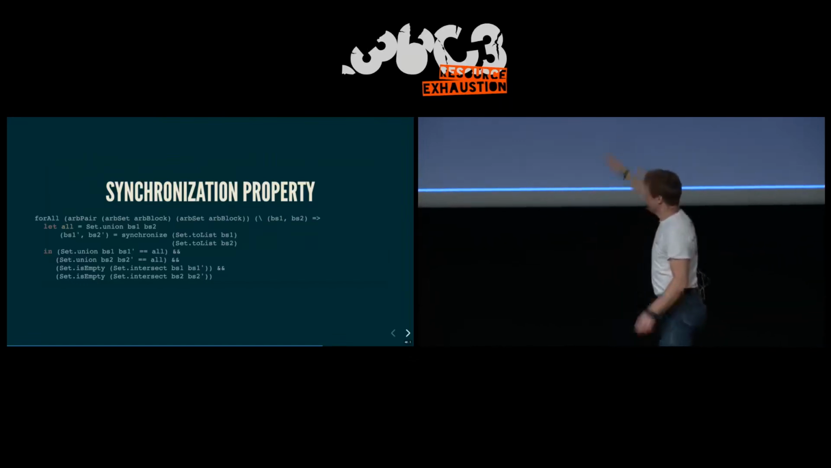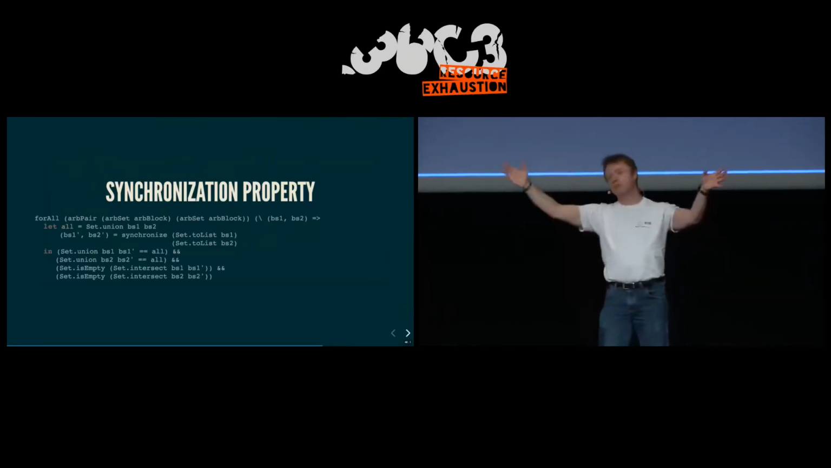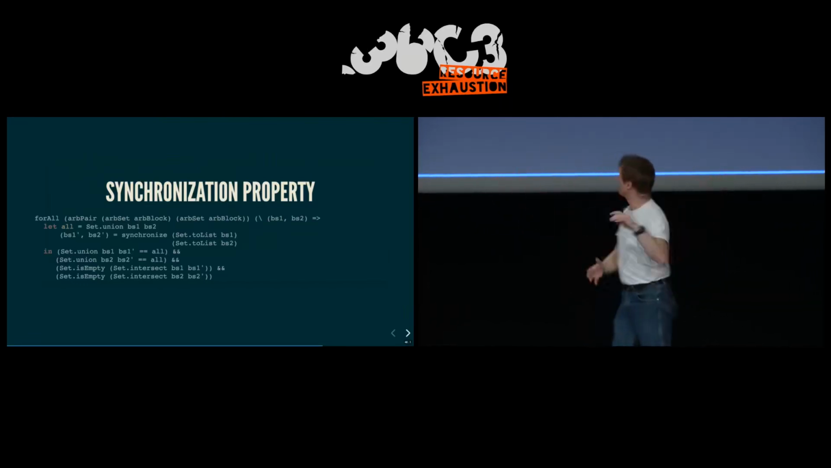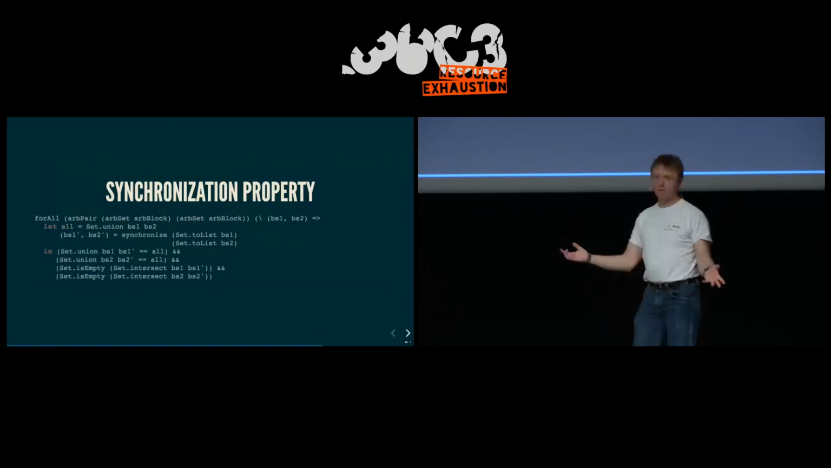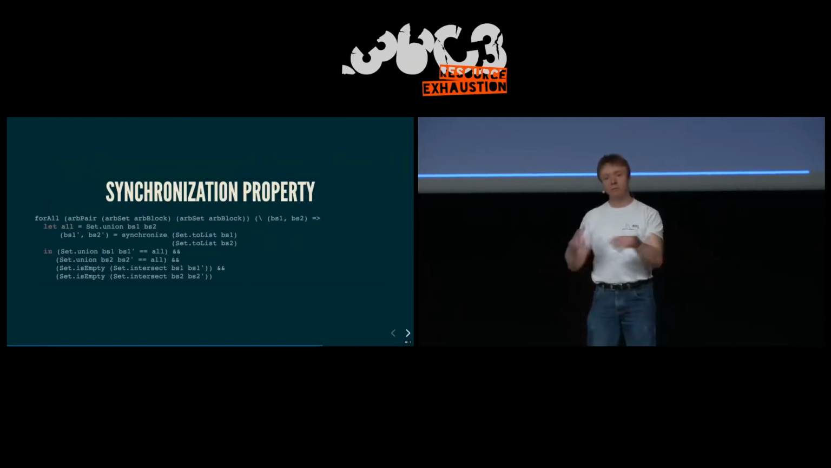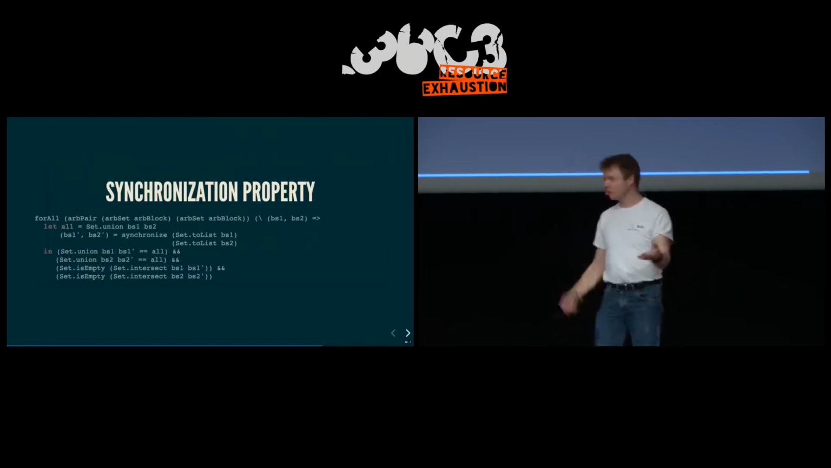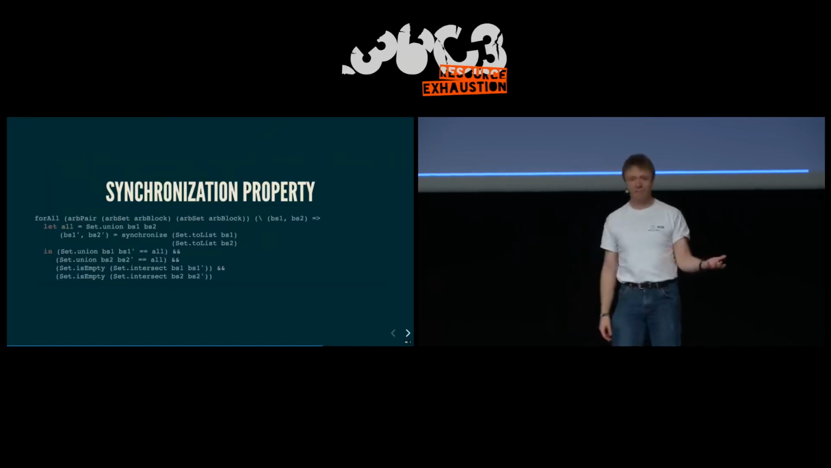And the criterion here just says, if we take the ones that we have, and union them with the ones that we get, we should get all of them. That should be all of them, and that should be the same for both sides. And also, we want the algorithm to be efficient, so we don't want it to transfer blocks unnecessarily. So we want to make sure that the blocks that we have and the blocks that we get are disjoint, that they don't have any elements in common. Otherwise, we could make that algorithm trivially correct by just transferring all the blocks every single time.